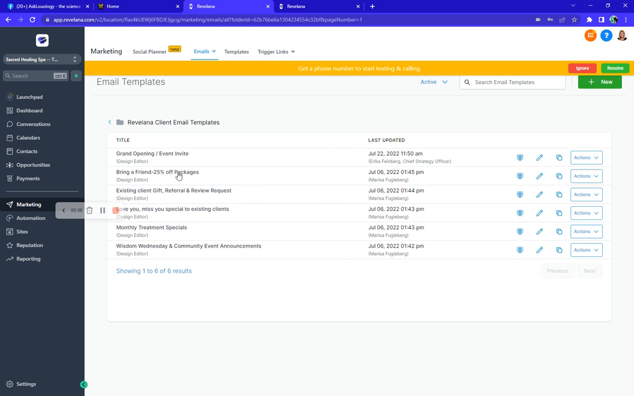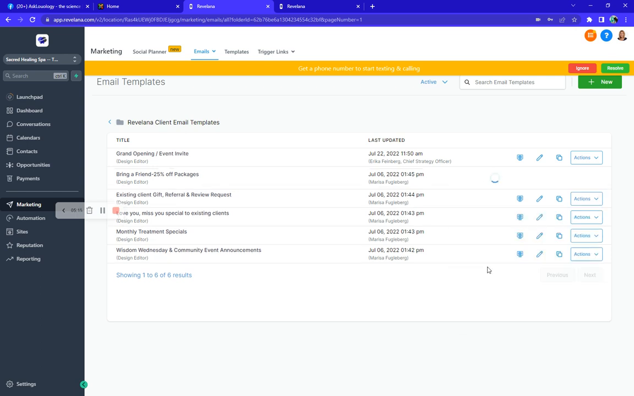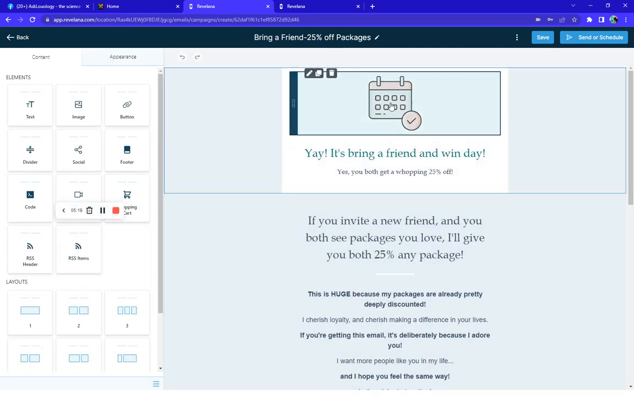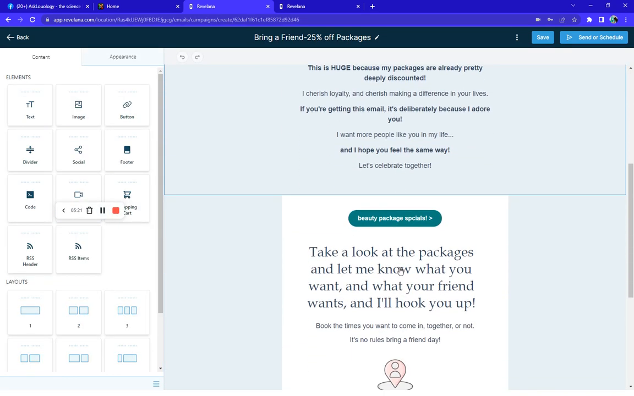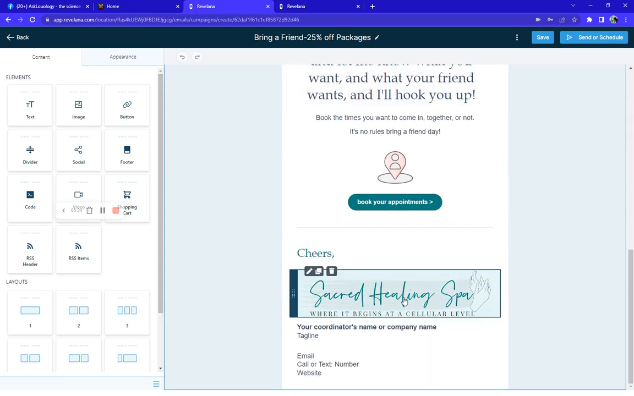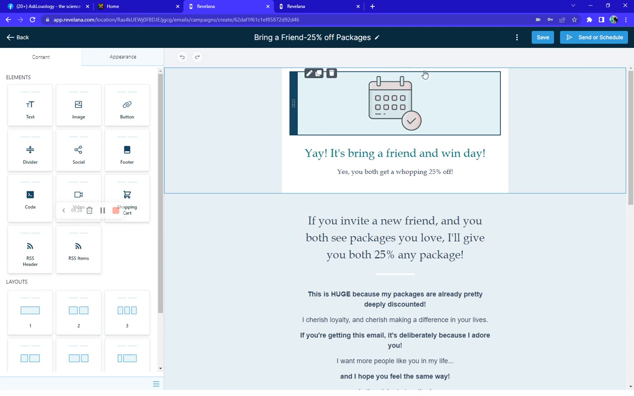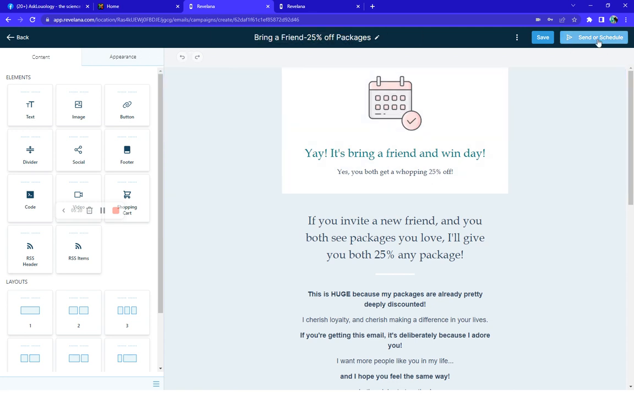So let's go to bring a friend, 25% off. And we're going to go to actions and we're going to go create a campaign. So now we're creating a campaign here. You just want to look through, you want to personalize it with the little snippets, whatever, and finish it. But then what you want to do is just go through these steps.